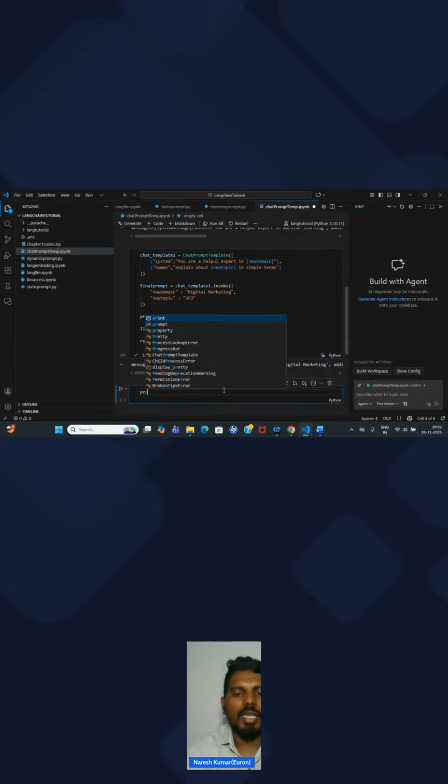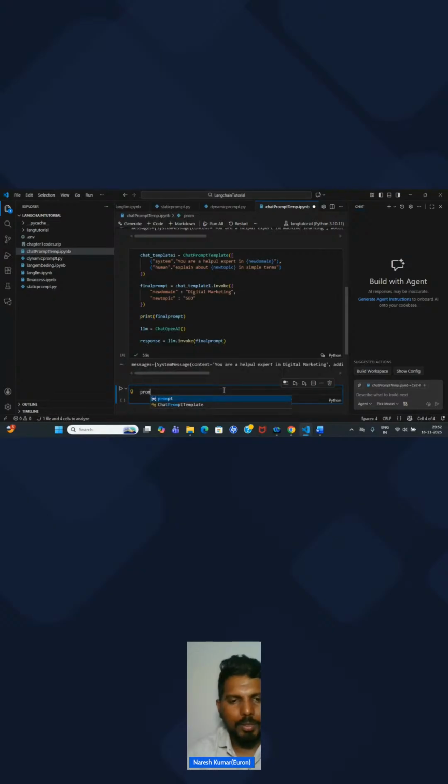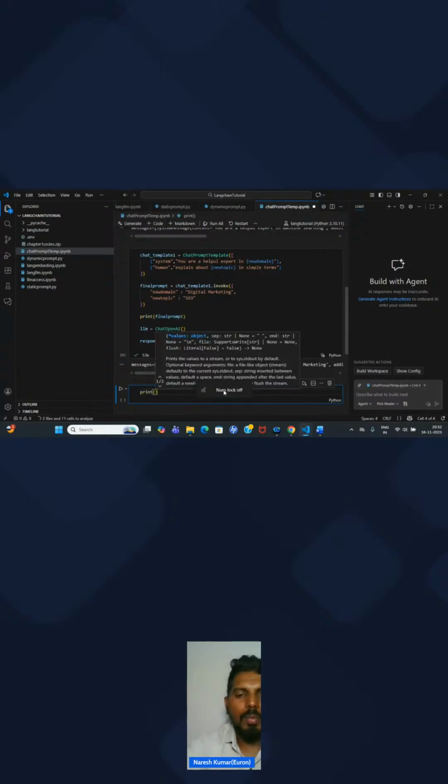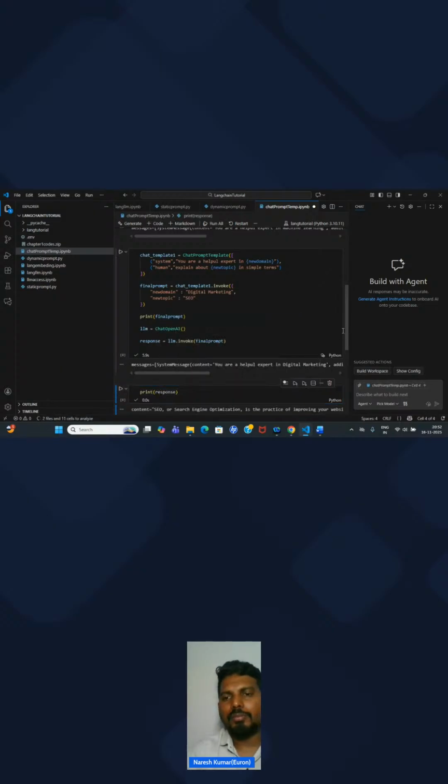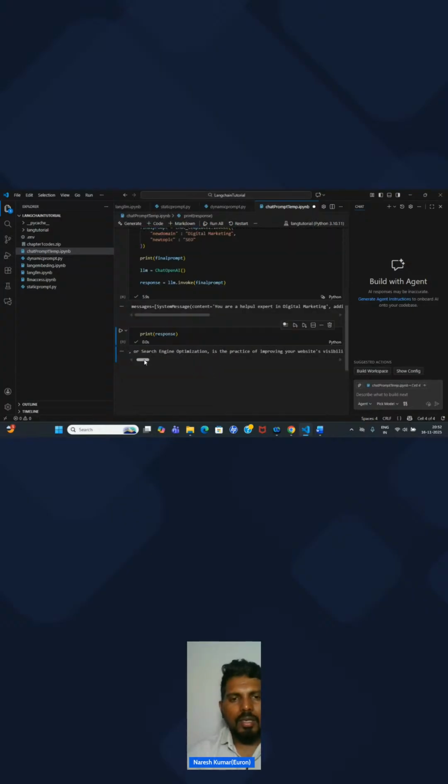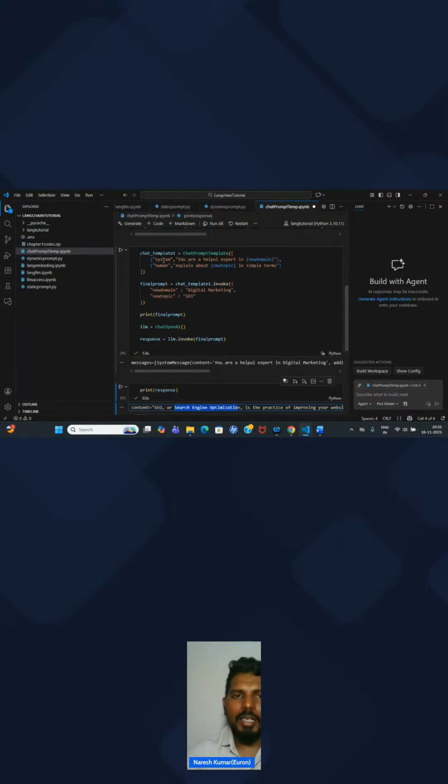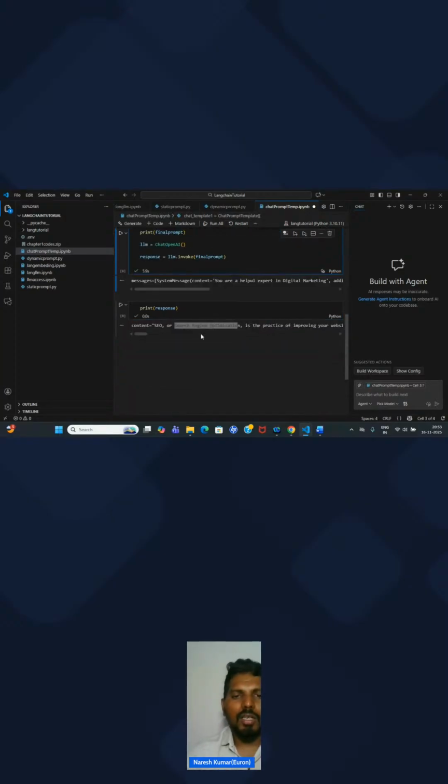Let me take a new code block because the LLM call is already executed and it is stored in response. I will quickly print it. Print response and execute. All right, you can see the answer about SEO, or search engine optimization. How did it understand SEO means search engine optimization? Because we mentioned in our system prompt that you are helpful expert in digital marketing. So whatever abbreviations you ask, it will give you answers with respect to digital marketing, right? So this is the output you got.